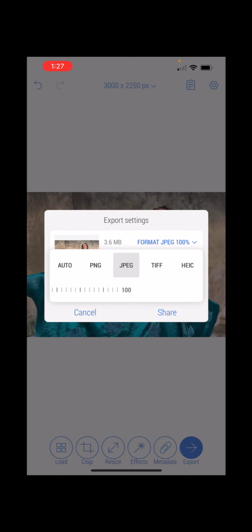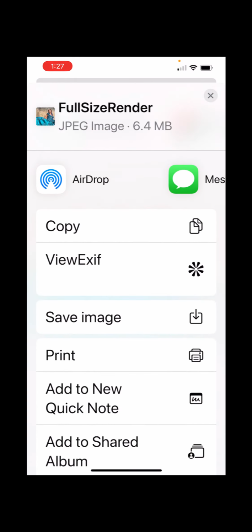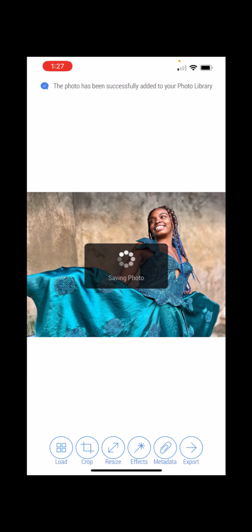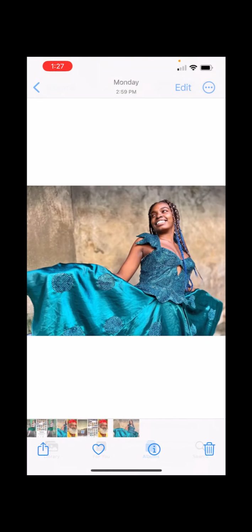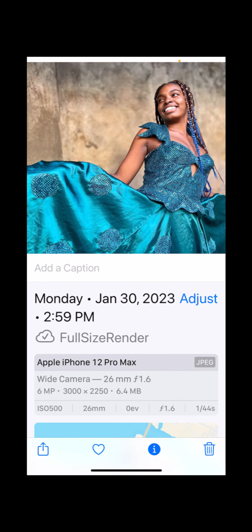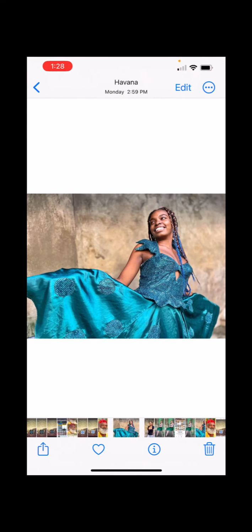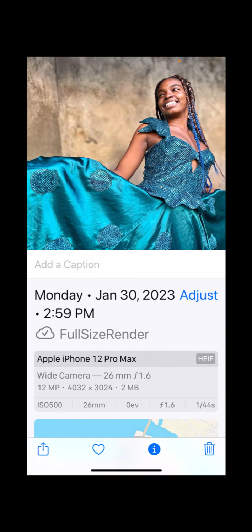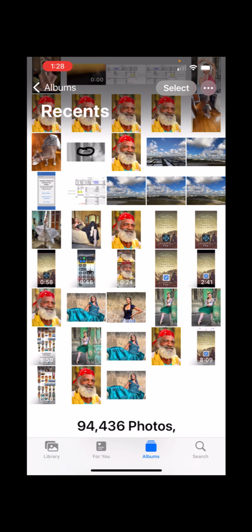So now I'm going to tap Share, and it's going to take me out here where I can save the image to my camera roll. And once again, if we go to the camera roll, there's the image, and I'll swipe up to see the metadata, and there you can see it's 3000 by 2250. And if we go back and look at that original right here, that one is 4032 by 3024. So we've successfully downsized the image.